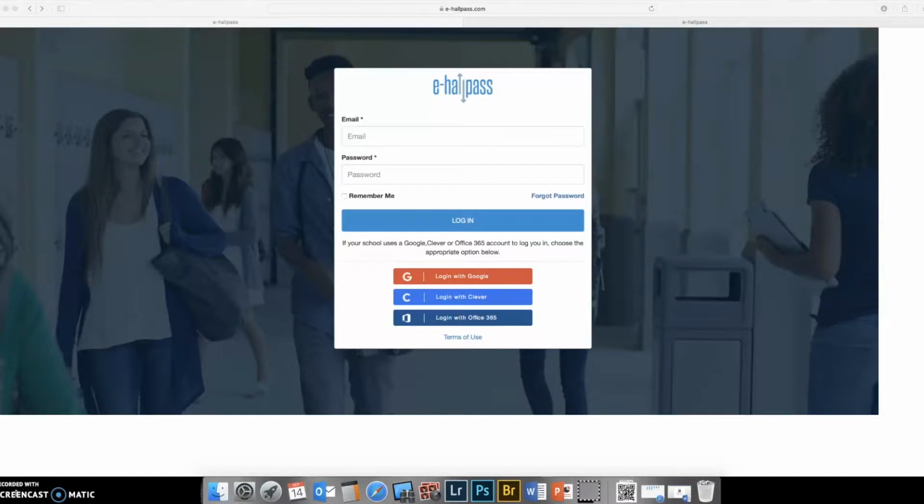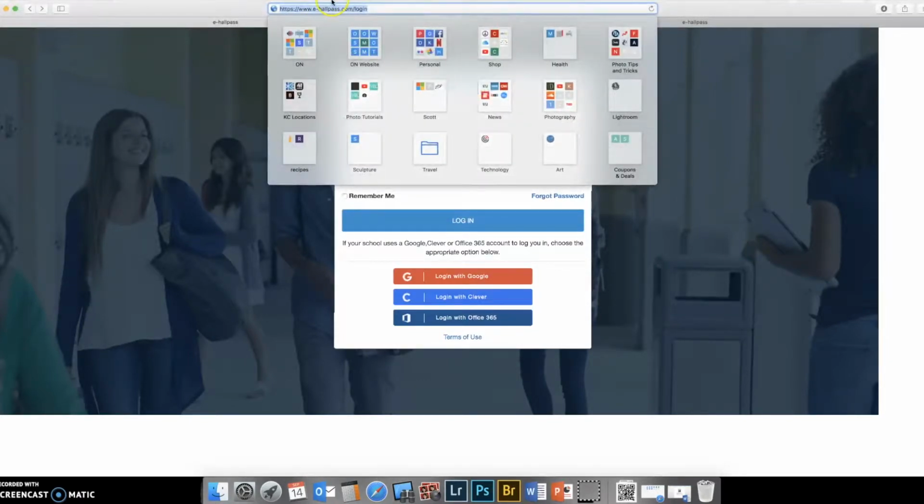So the very first thing is you're going to go to this address, https://www.e-hallpass.com/login.